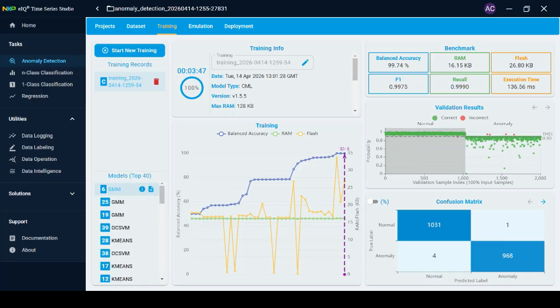So I have a list of the top 40 models that it tested, and here a graph of how the top models performed over time. So the blue line is balanced accuracy, and I can see my last few models reached a balanced accuracy of almost 100%.